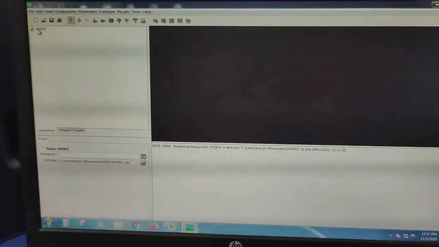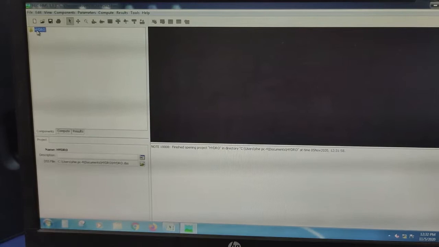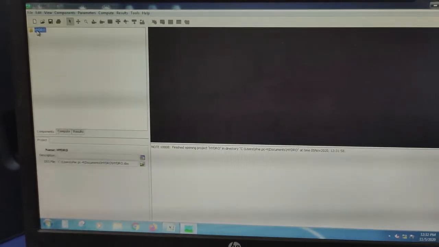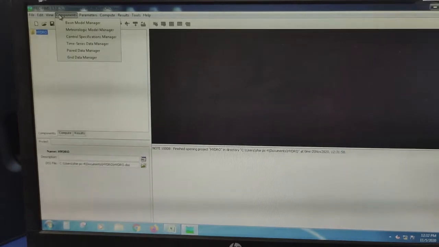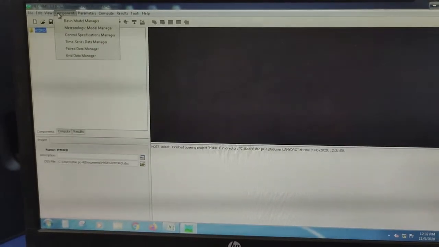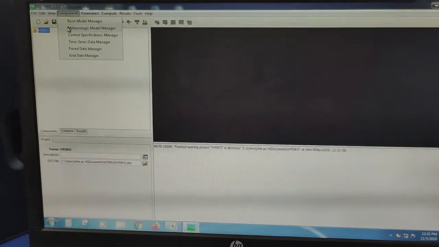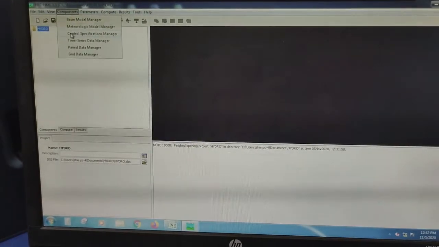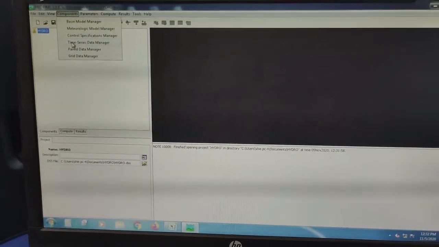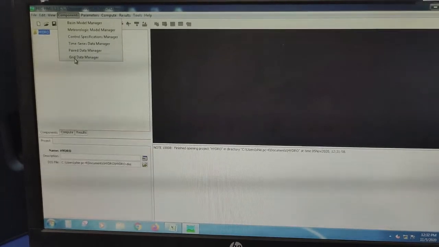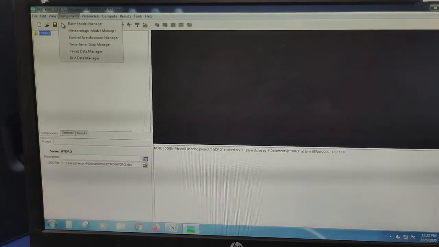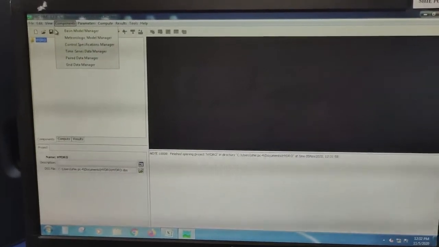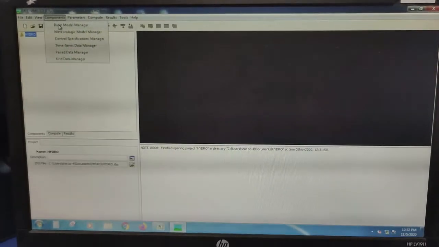We'll double click on this hydro and then click on Components. As you can see, there are various managers such as basin model manager, meteorological model manager, control specifications manager, time series data manager, paired data manager and grid data manager. We only need the first 4 managers and we'll be working with those. So first we'll start with the basin model manager.